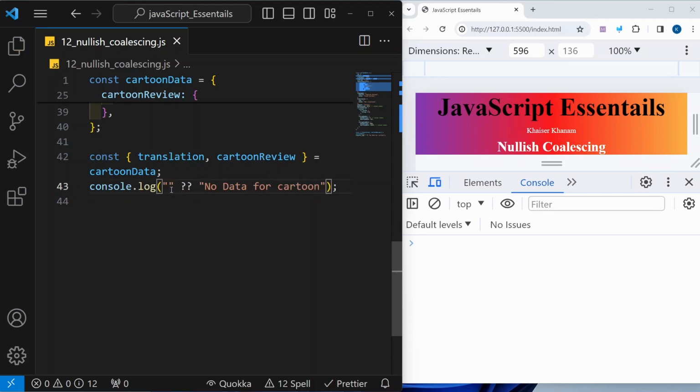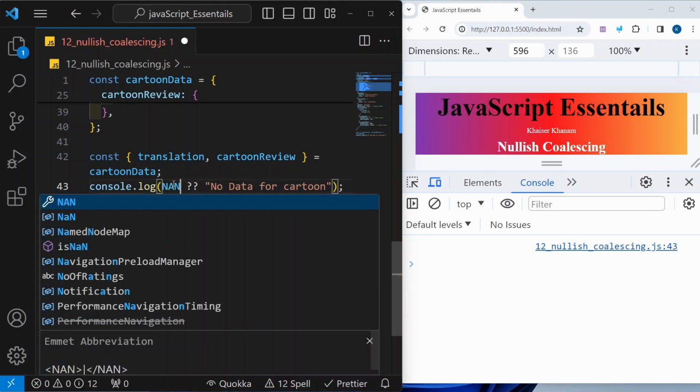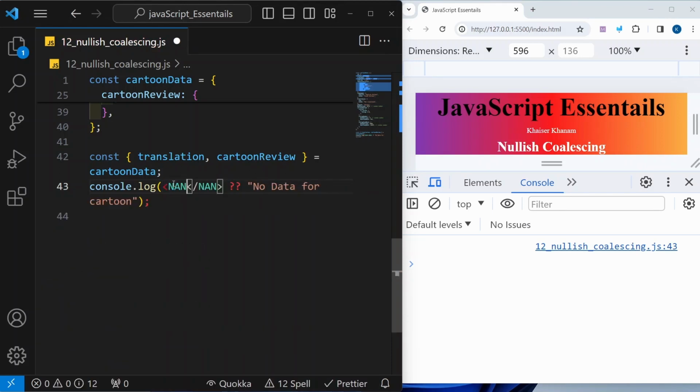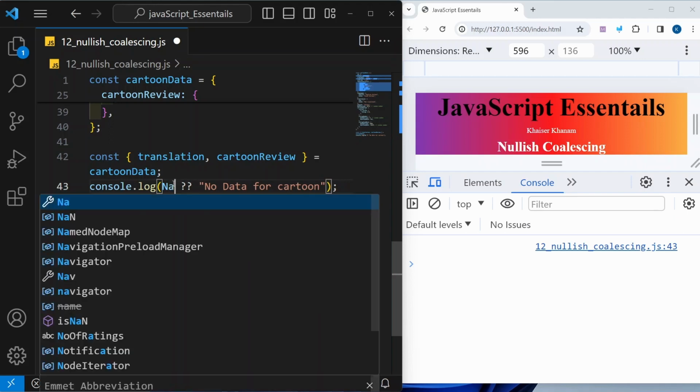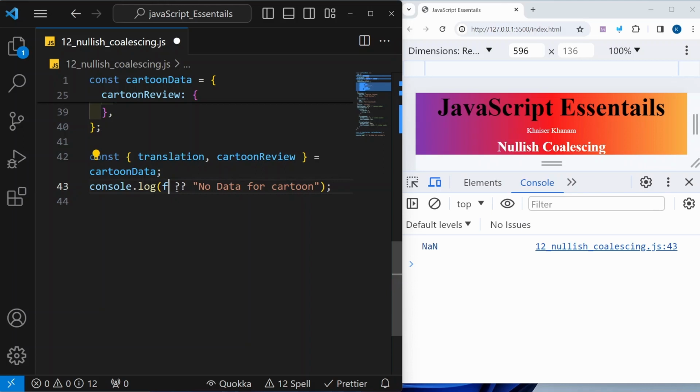But if I write here an empty string, then I will be getting this empty string. If I write here not a number, NaN, let me just remove this, I will write NaN, then also I will be getting this not a number. And finally, we are having this false. Save it, then we will get false. Only for undefined and null can we set default values. But apart from that, if I just want to display 0 or empty string or not a number, then directly you can use this operator. You can display the first result.